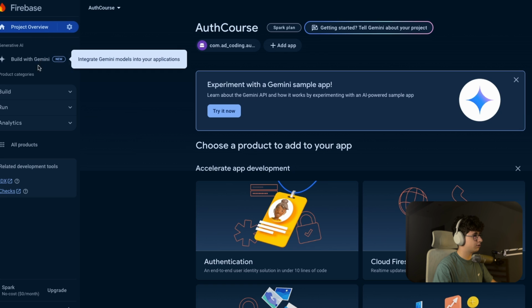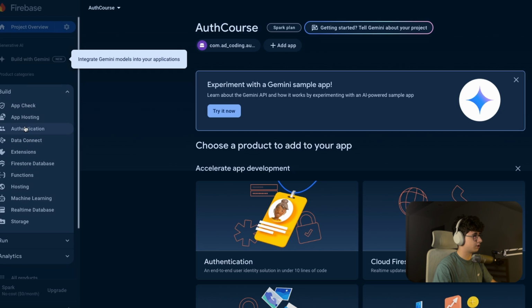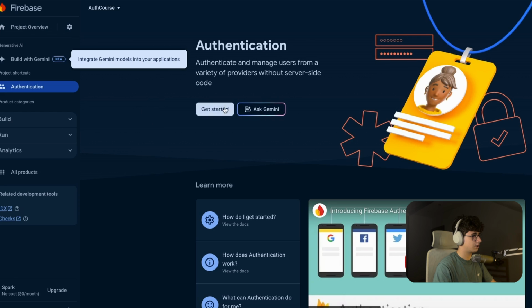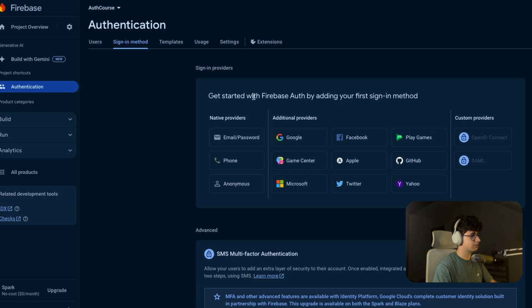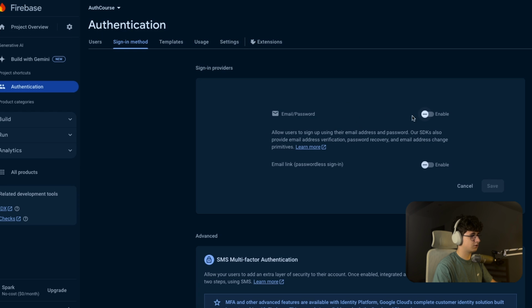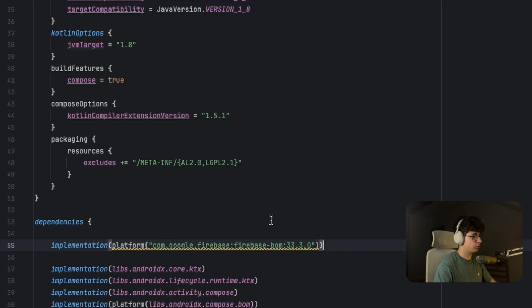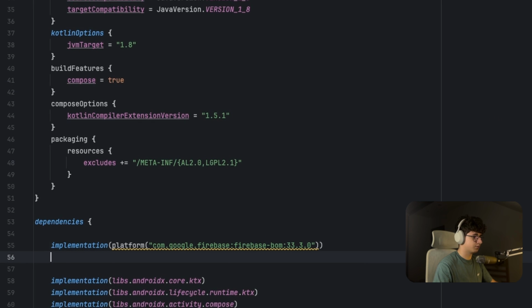And now we need to set up the email authentication. Let's say authentication and get started. Hit email password and enable it, save. And now we are able to create accounts by using the email. We need to add one more dependency here to create the account, the Firebase Auth, so sync now.